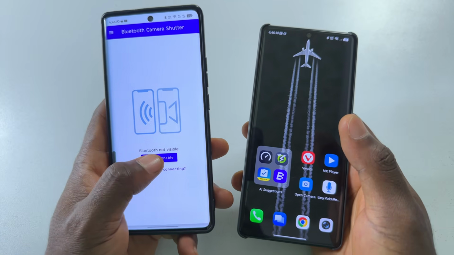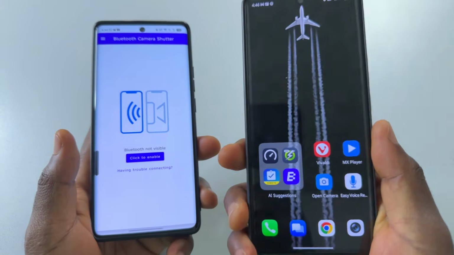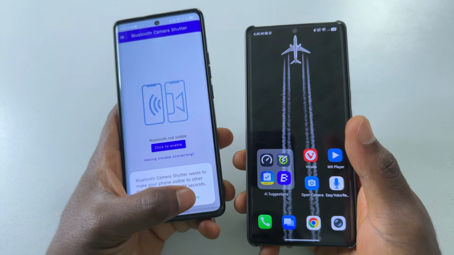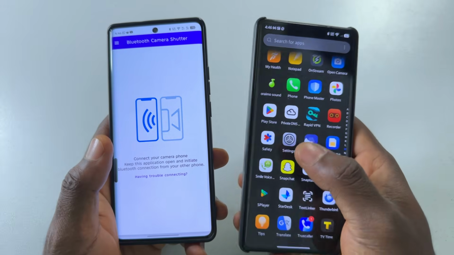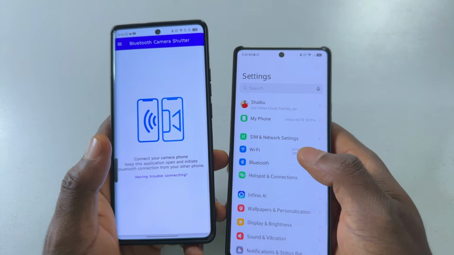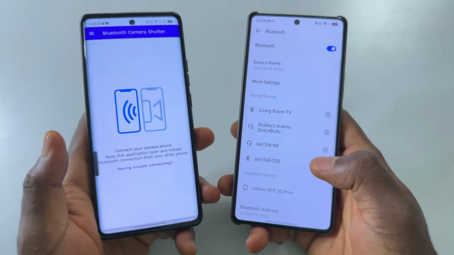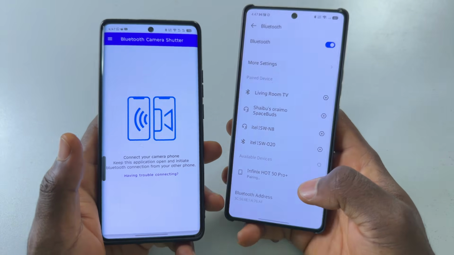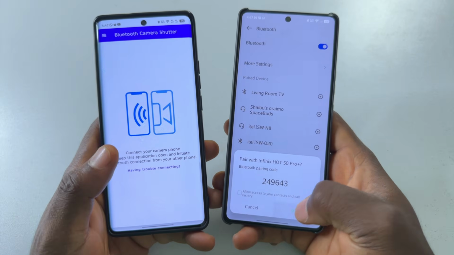Okay, so next I'm going to tap this button so that other devices can find this phone. And this phone is what I want to use. So I'll click to enable, and then I'll tap allow. And now I'm going to head over to this phone's settings, then Bluetooth, and it should find this phone. Okay, so it has found it. I'll tap here and then the pairing process will start. So I'll tap pair and pair.